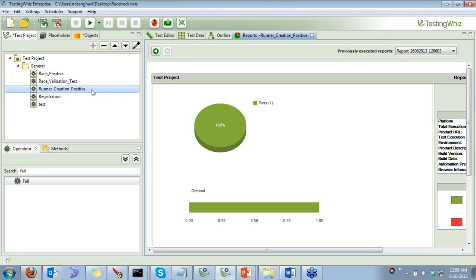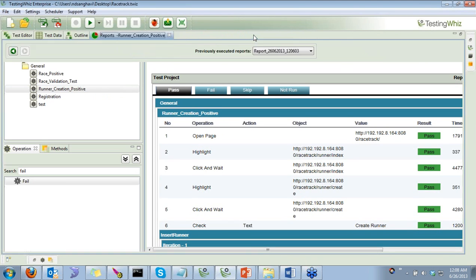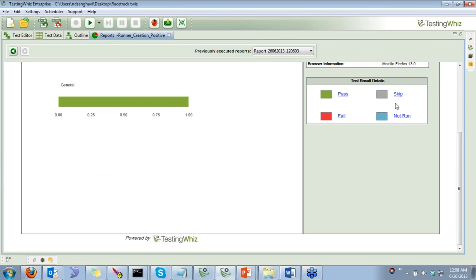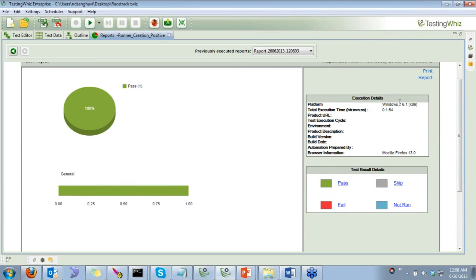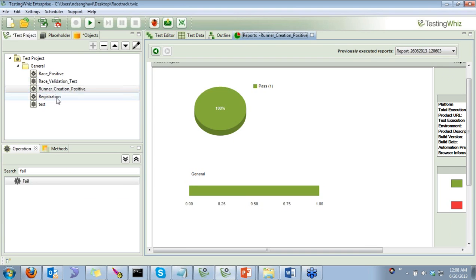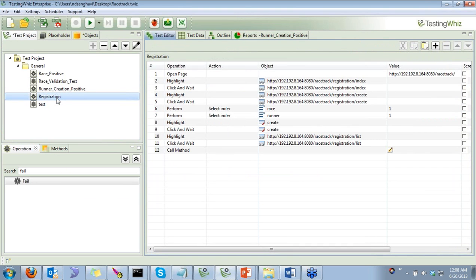So we executed the runner creation and again the report was presented. We also have a few details available on the environment wherein this was executed. It executed on Windows 7 and it took almost 2 seconds, and that was executed on Mozilla Firefox version 13. The next module is to associate the race and runners. So it is just picking a few things from the drop down box of race and the drop down box of runner.